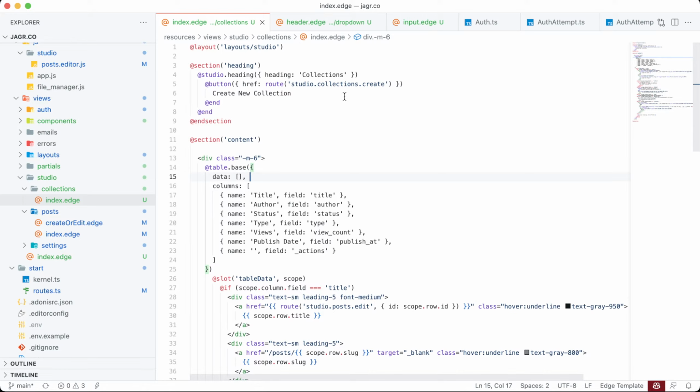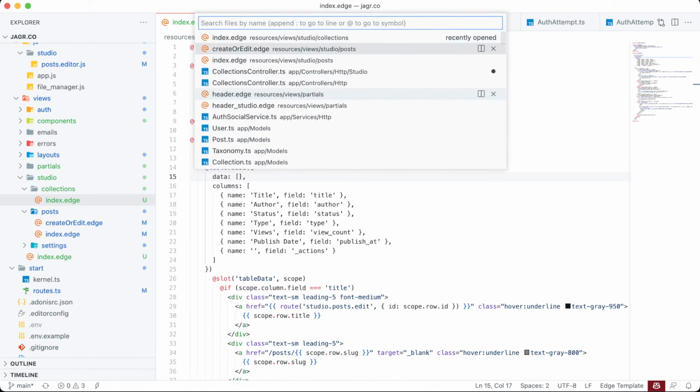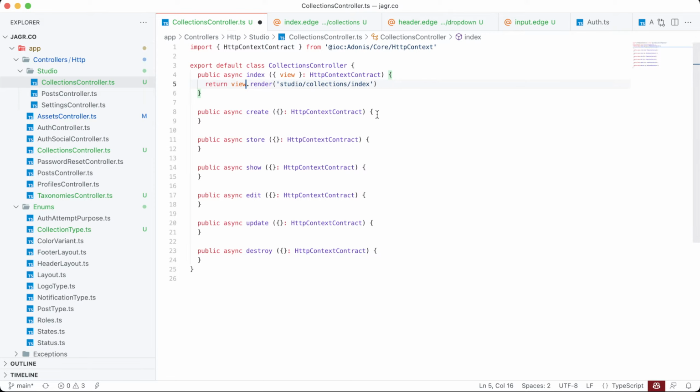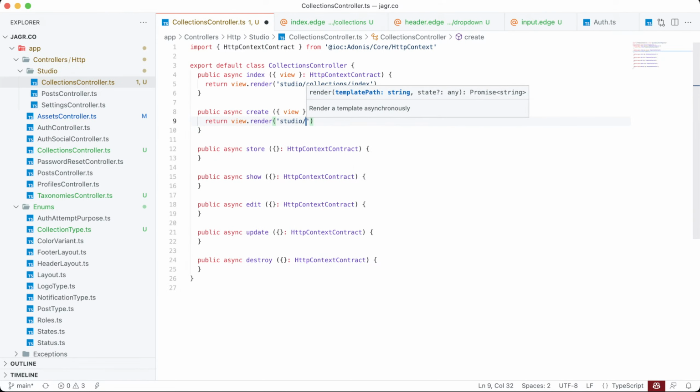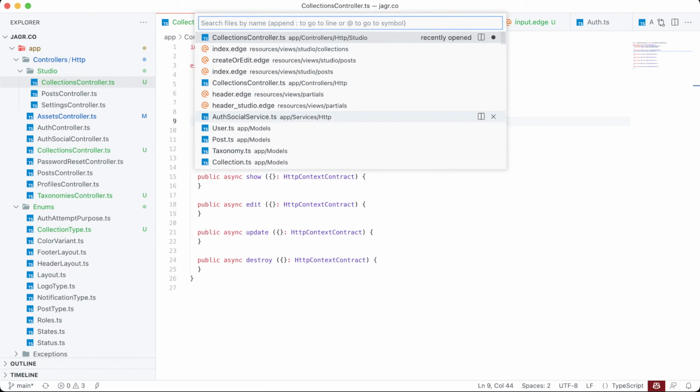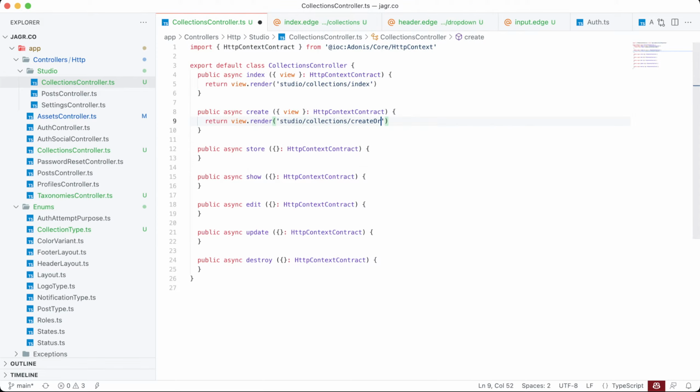So we need to go create the create page as well, so that that does not throw an error. So let's see. Right here. So this will be view, return view.render studio collections. Are we going to need a separate create and update page? I want to say no. We can always split it apart if we end up needing that. So let's do create or edit for this as well. Yeah.